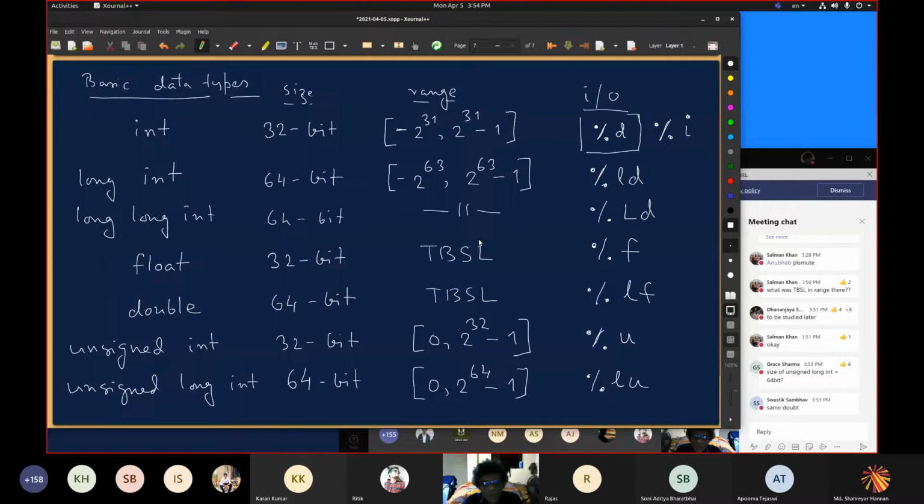Unsigned int: unsigned means you are not considering negative numbers. It starts from 0, you will never represent negative numbers. That gives you, I would say, twice the range in the positive direction. 2 power 31 minus 1 now becomes 2 power 32 minus 1. But you cannot represent negative numbers using unsigned int or unsigned long int.